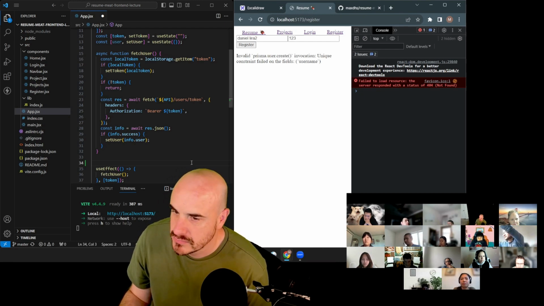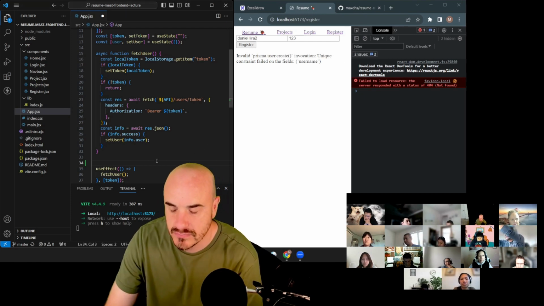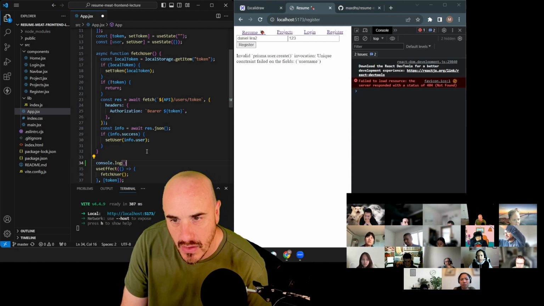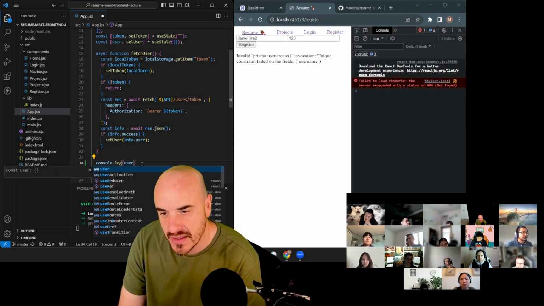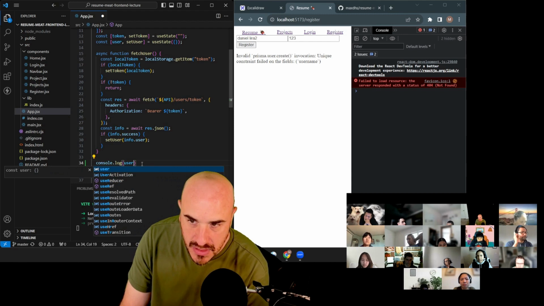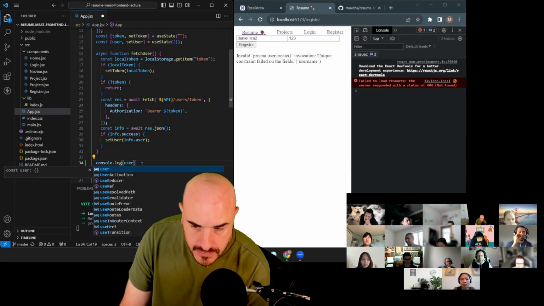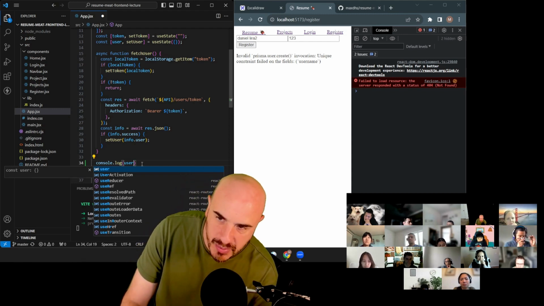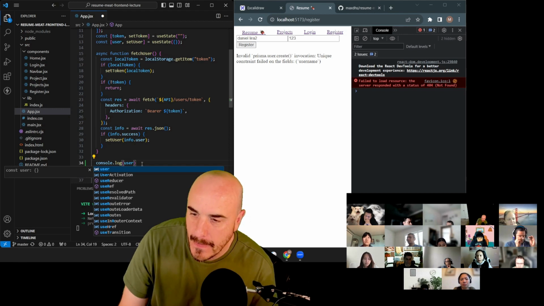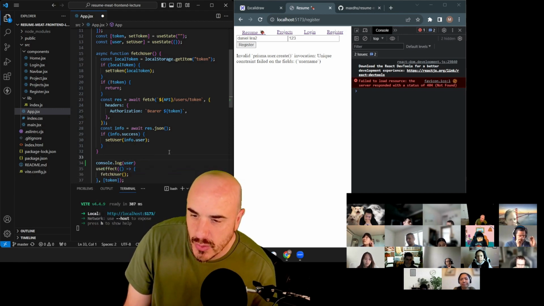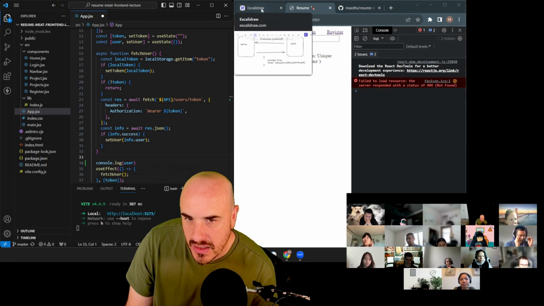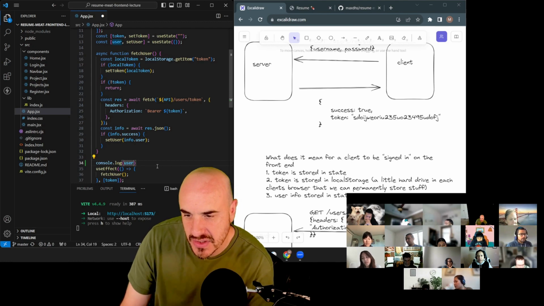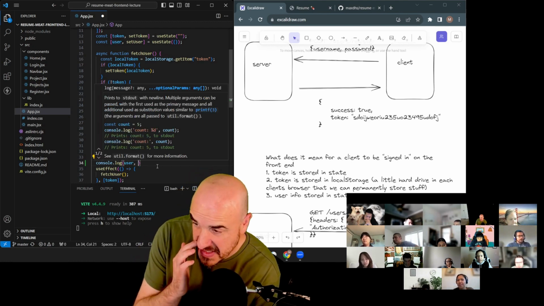What can I console.log to verify that the user is working? User is one thing. There'll be a password. Actually, there won't be a password in user. So user will verify that we stored it, but we can do better than just user. What else can we console.log to verify the three things?